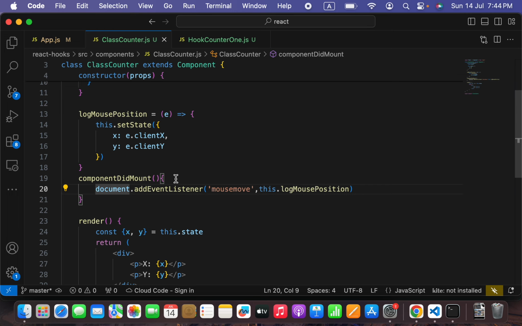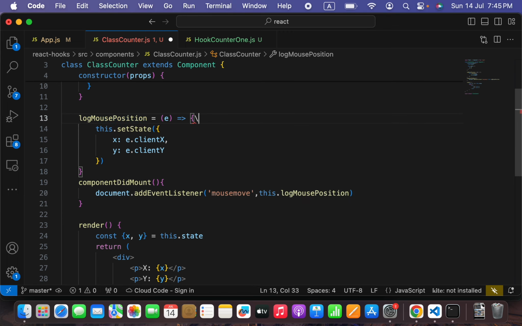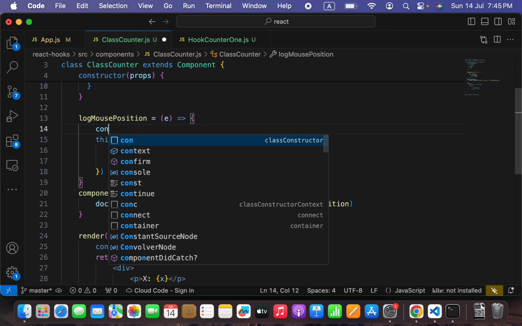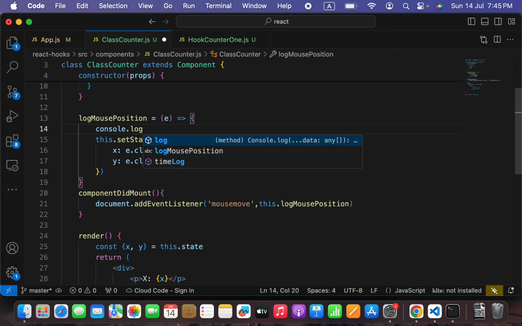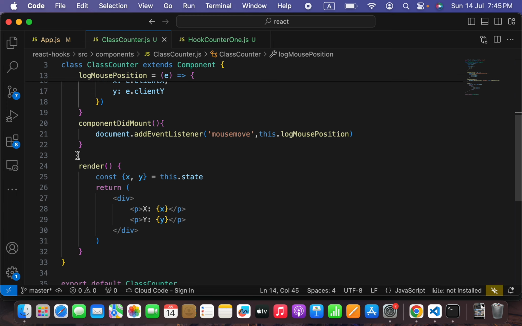Then we have the componentDidMount method from the class lifecycle, which will run a single time when we run this project, or when this component comes into the DOM. What it will do is add a mouse move listener, and on each movement of the mouse the function logMousePosition will be called. For example, I will write console.log, mouse position called. And then inside the render method, I'm destructuring my state and showing x and y in a div in paragraph format.